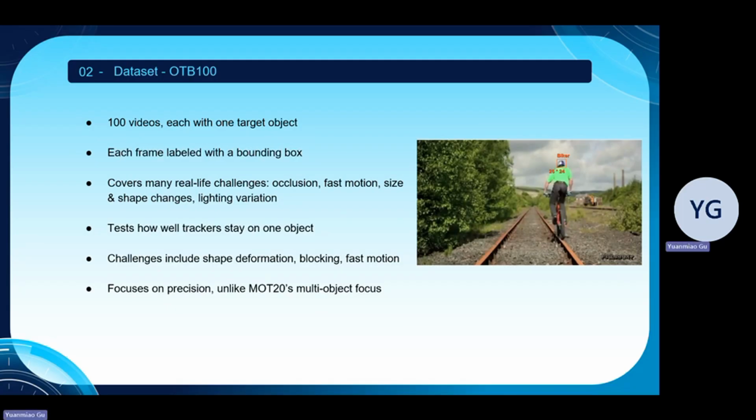OTB100 contains 100 videos, and each one focuses on tracking just one object. Each frame is labeled with a bounding box. These videos include real-world issues like objects being blocked, moving quickly, changing shape or size, and changing light.